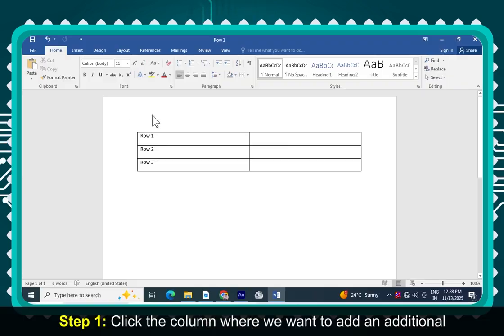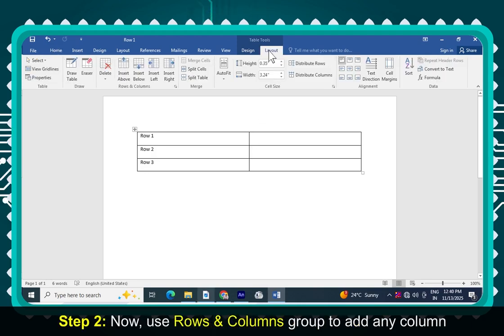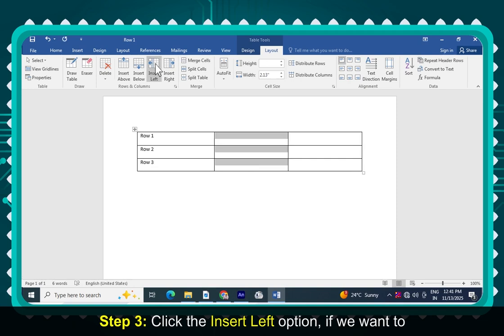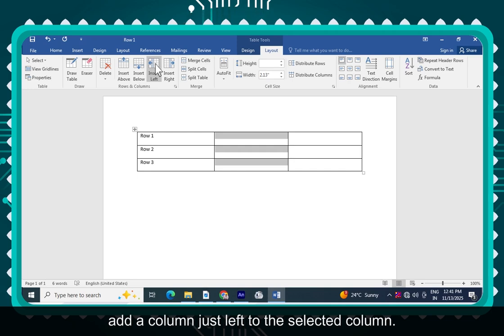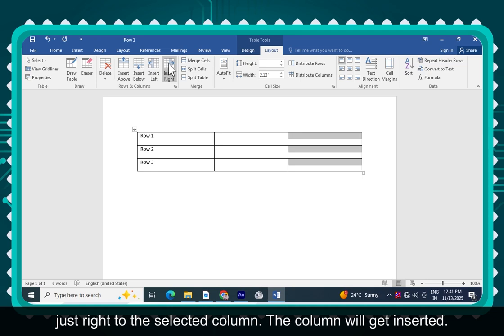Step 1. Click the column where we want to add an additional column and then click the Layout tab. Step 2. Now use Rows and Columns group to add any column left or right to the selected column. Step 3. Click the Insert Left option if we want to add a column just left to the selected column, or click the Insert Right option if we want to add a column just right to the selected column. The column will get inserted.